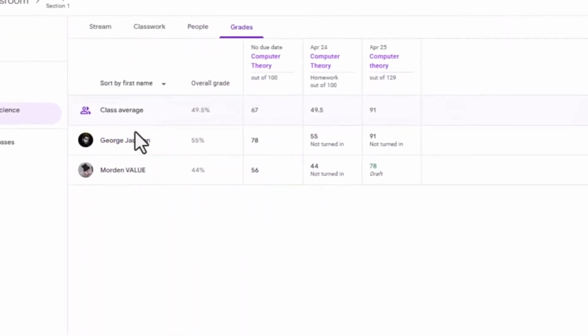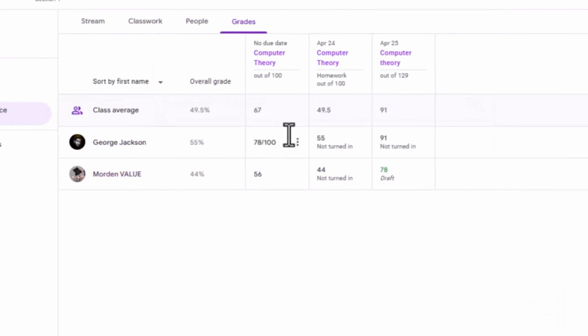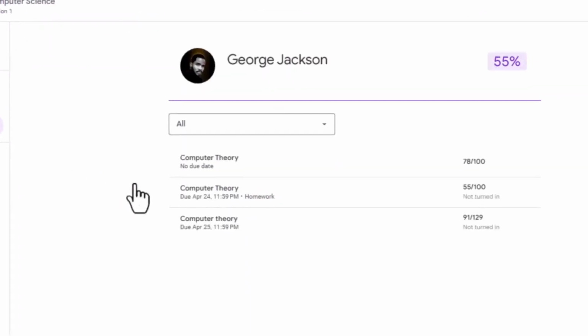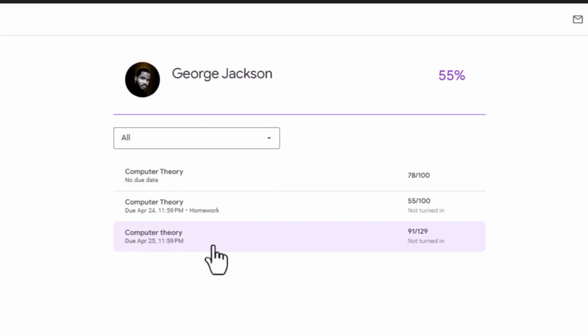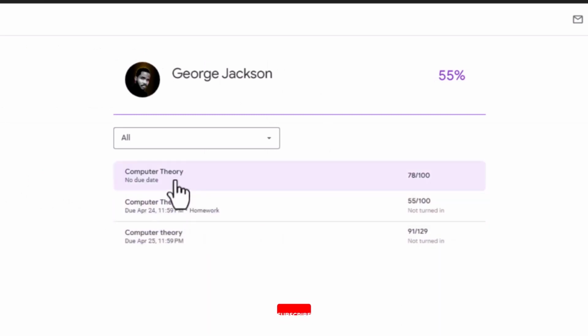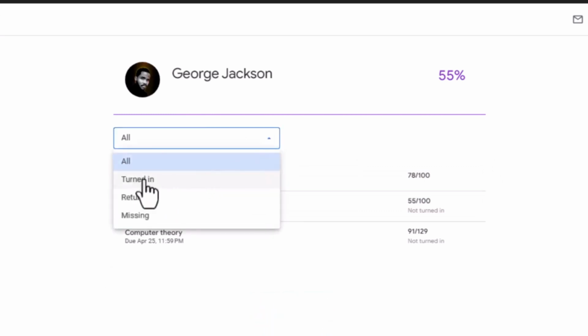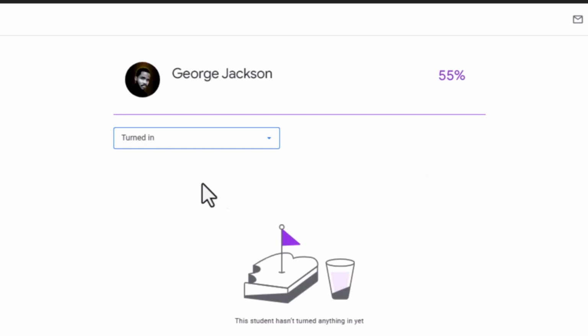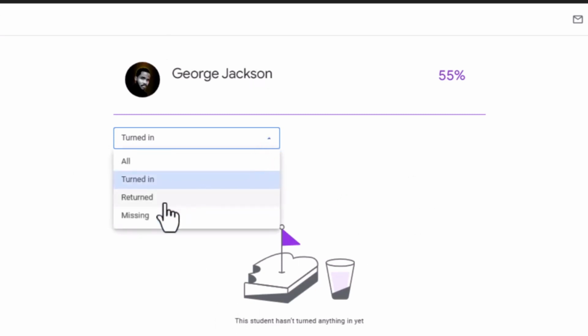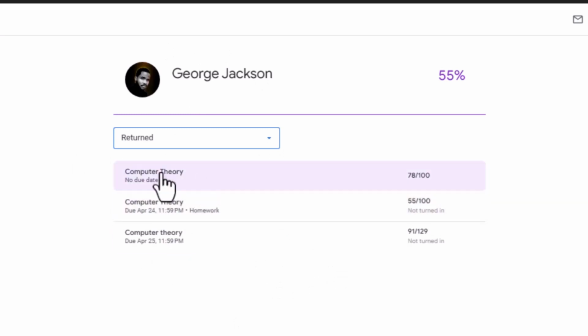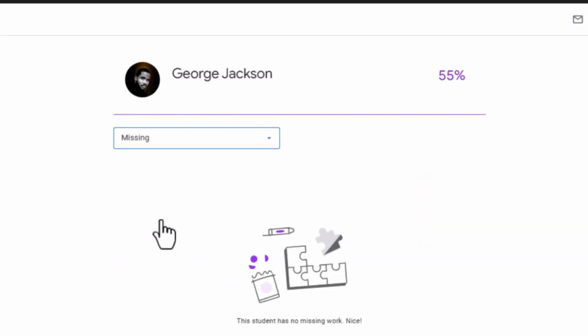To learn more about any of the students that you have in your classroom, you can just easily click on their name. You'll be taken to a page with the summary of their work, including any pending or missing assignments. So from here, you can also do a quick sort. If, for instance, you want to see the turned-in assignments, you can just click on that. It's going to show you the assignments that this student turned in. If you want to see the ones that were returned, you can also do that, and you'll see the ones that were returned. And if there are any missing assignments, they are going to appear here.